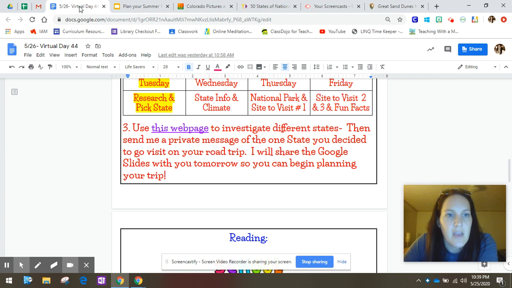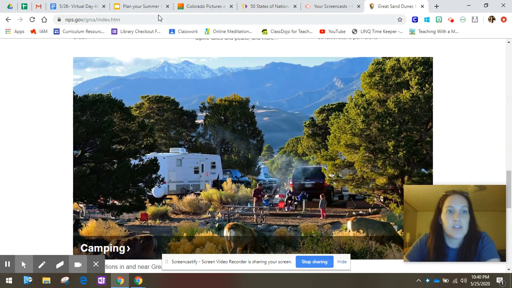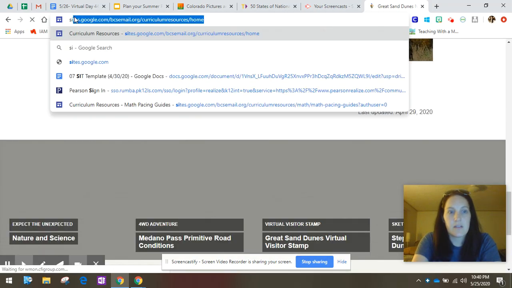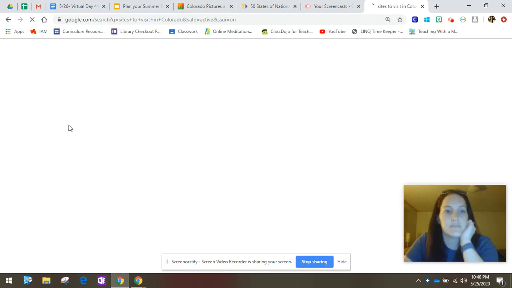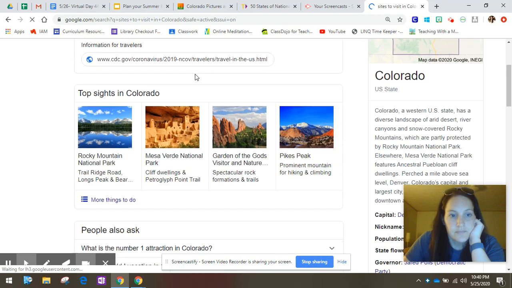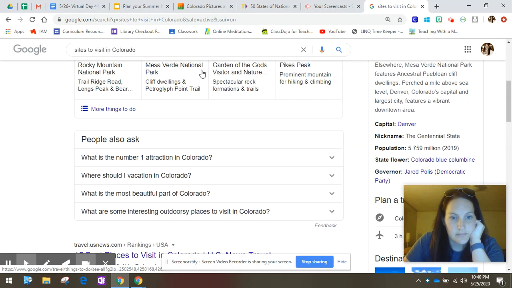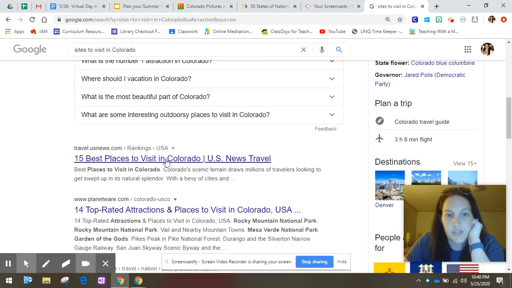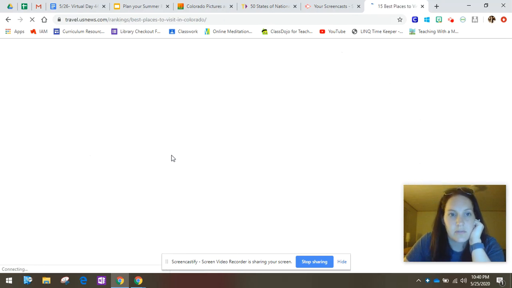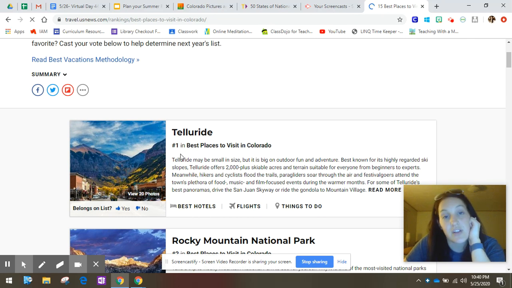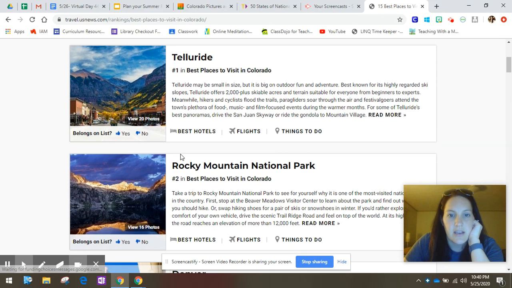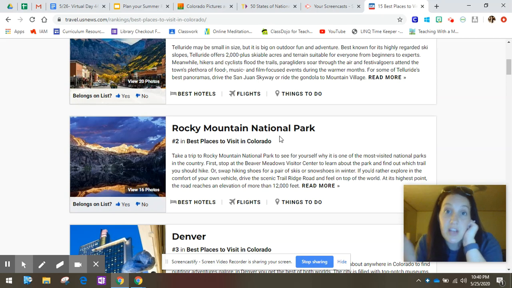Okay, and then you also need to figure out one more site to visit. So you might put in, let's see, sites to visit in Colorado. So any of these kind of like travel things are great to look in. Oh, Telluride. I've heard a lot about Telluride. Okay. And then there's another national park. So you can have more than one national park.